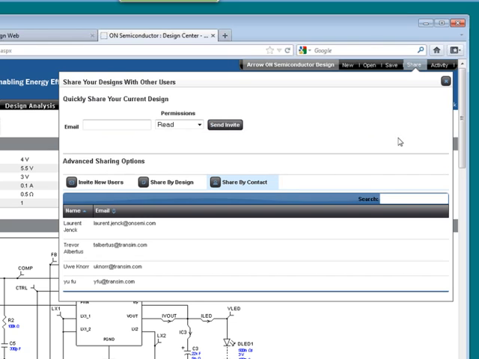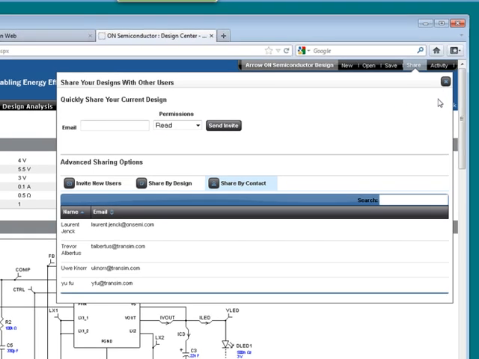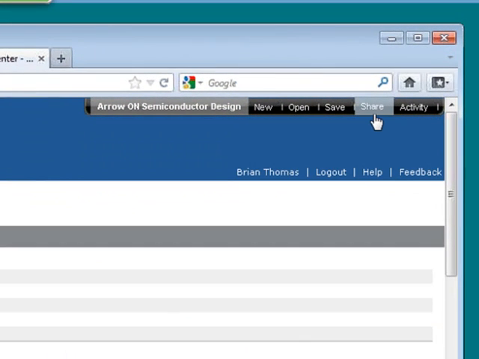If it's someone that's new to me, I can always send them an invite to come look at it, and I just have to type in their email address, and it will create an invite to go to that customer to actually get registered for the tool and look at that design. And that's how you share a design.